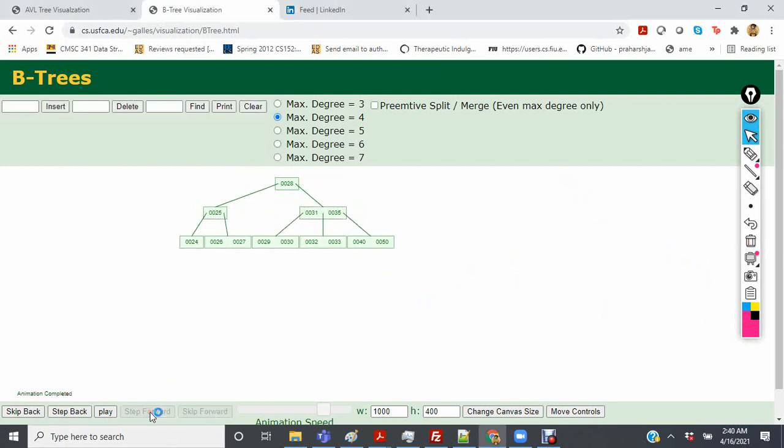Like so. So I'm going to insert a few more. I'm going to say 23. Actually, I'm going to insert 55. And I'm going to insert 52. 37.